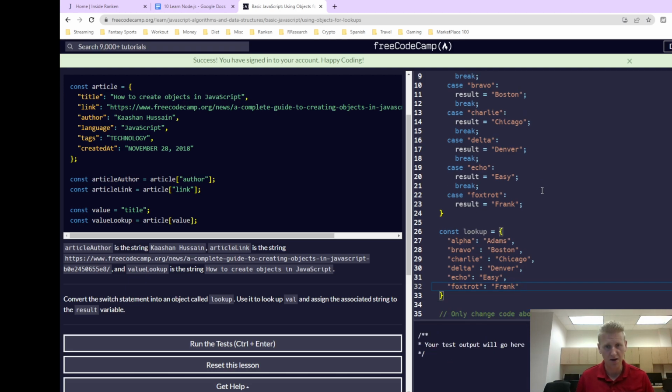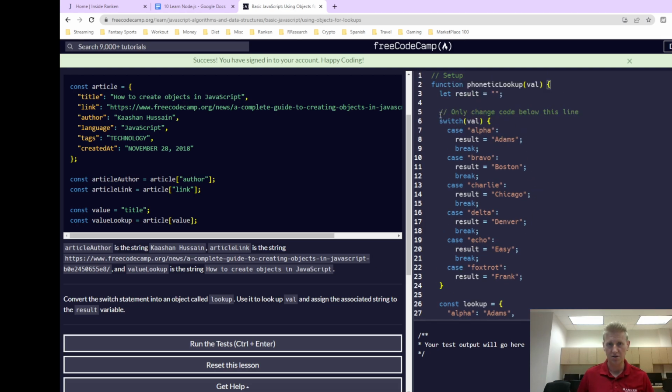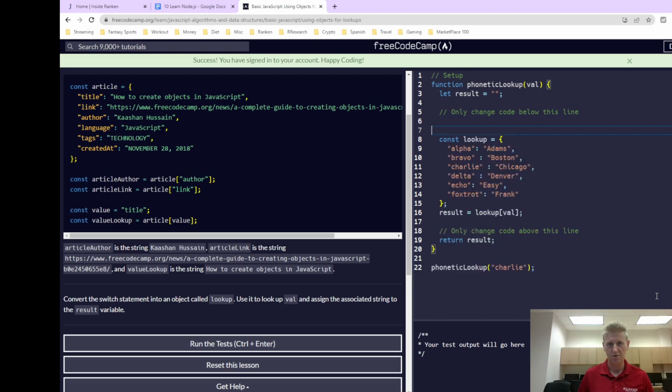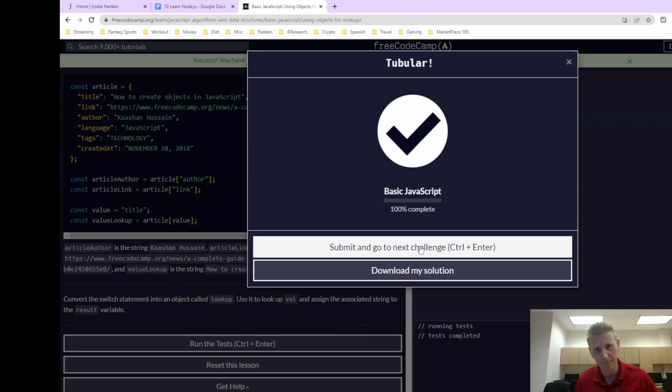Okay, so there's my object. Use it to look up val. Assign it to a result variable. Result equals lookup sub val. So val is coming into the function. I should be able to delete this switch and do that. There we go.